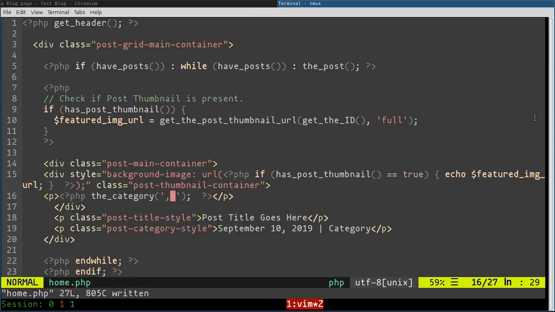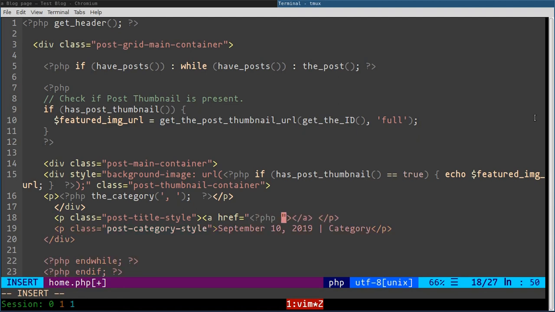Next in line is the title. Let's also change this placeholder with the actual title. The title has to be linked, so let's open href tag. Inside I'll open PHP tags, close them, and here also I'll open PHP tags for the actual text of the title.